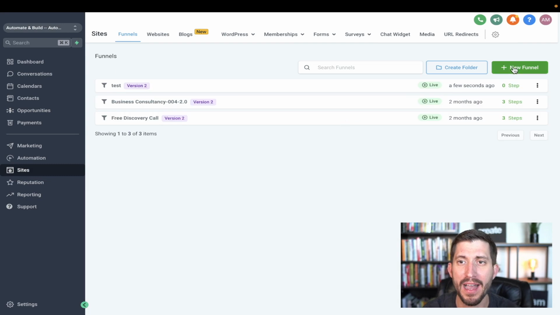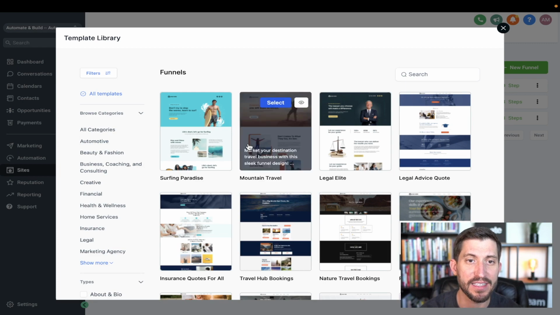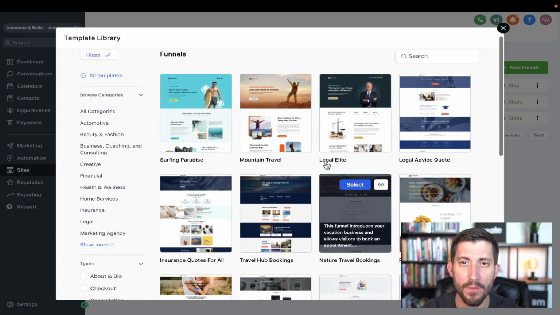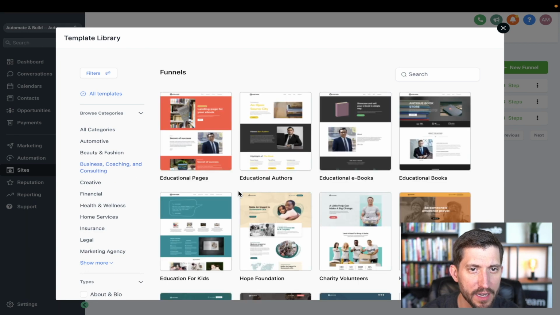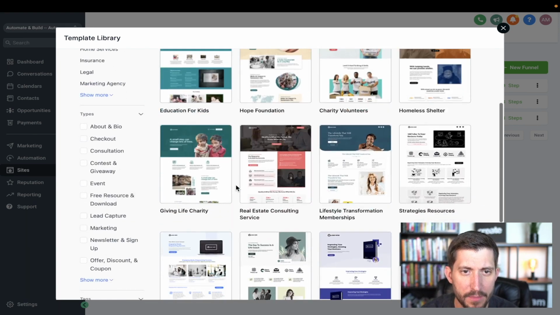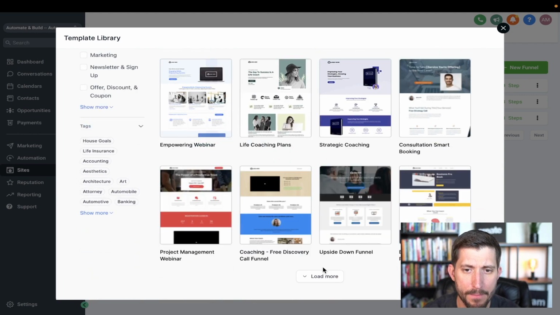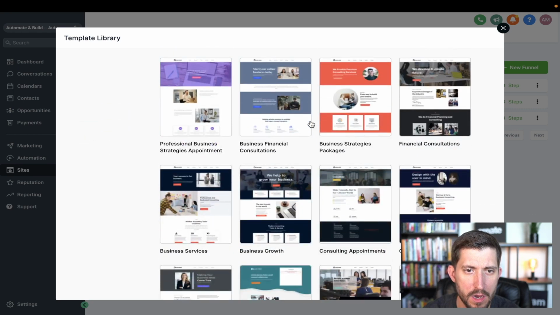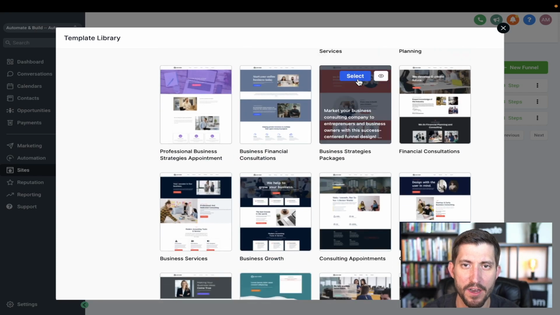However, in this case, we're going to go back here, click on New Funnel and go to the template library. So like I said, you can click on any of these to get going. In this case, let's take a look and go down to business coaching and consulting. Just find something that looks pretty good to get us going. Load more. Let's take a look at one of these. So let's just say right here, business strategy packages.